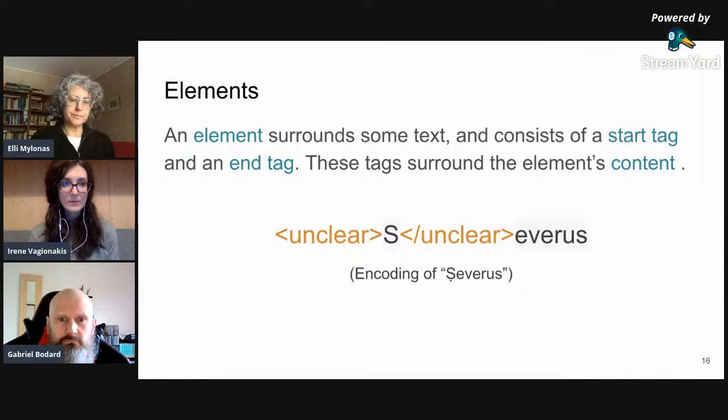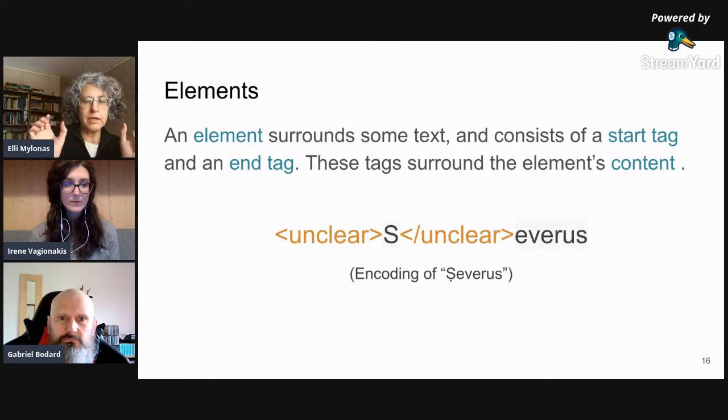The start tag contains the name of the element. The end tag is just like the start tag. It has the name of the element in it, but there's a slash at the beginning. So those are the two parentheses. And the content is whatever appears within. So start tag, end tag, the same name is within each tag, and the end tag has a slash.